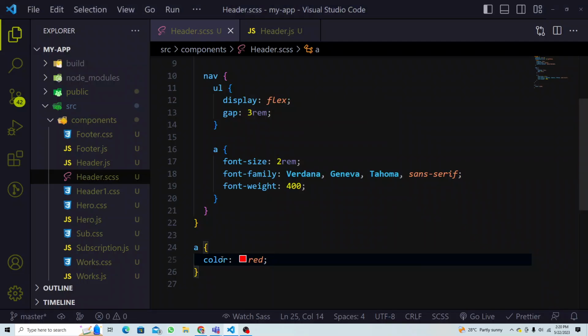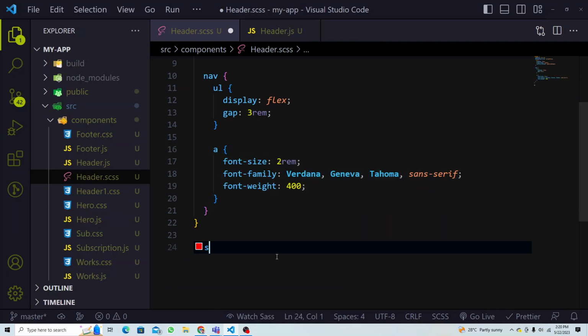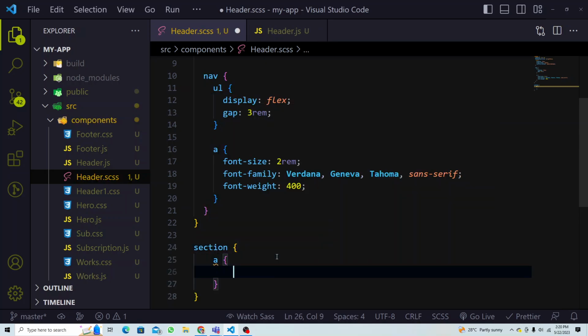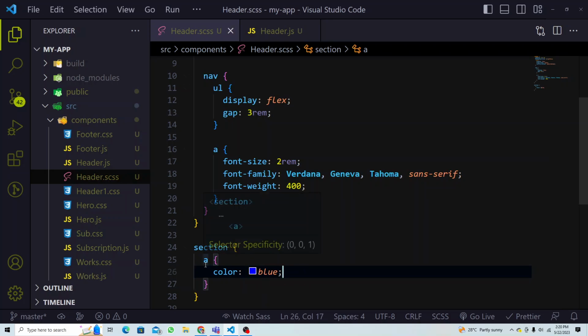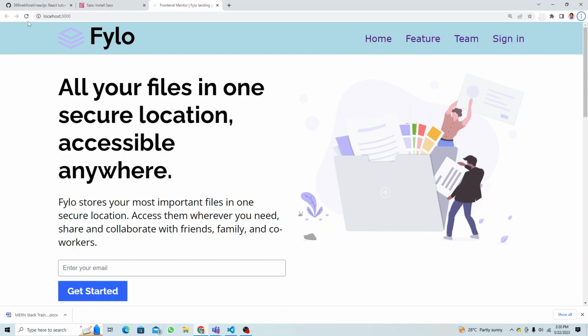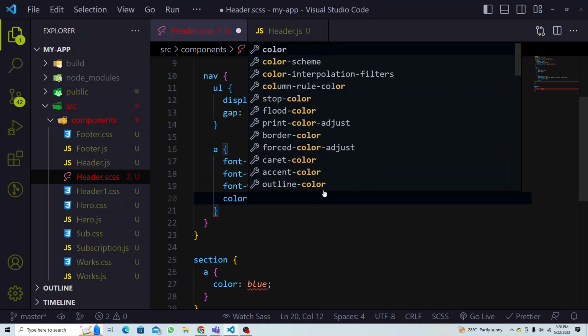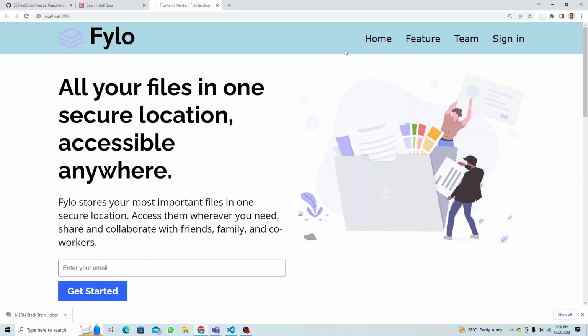But you can group things together, right? Let's say you have maybe a section somewhere, and there maybe you have an a tag. And now you put a color here, color maybe blue. Then it will look for a section a tag for blue, okay? So because we don't have color right here, let's see, I will put color here, color of black, yeah.